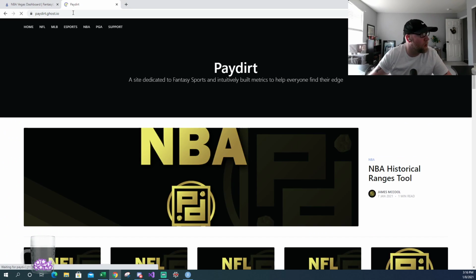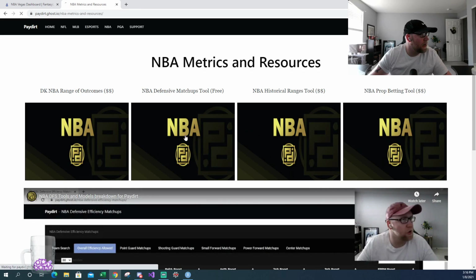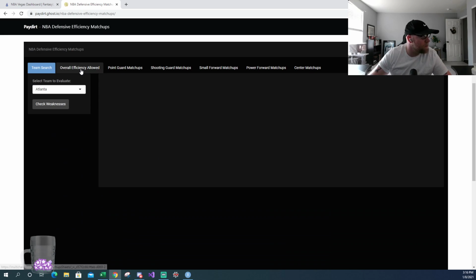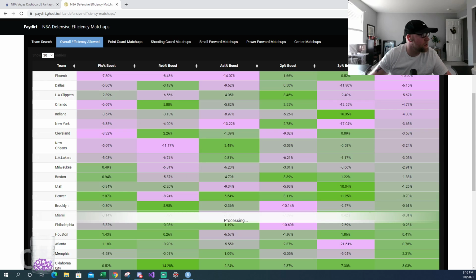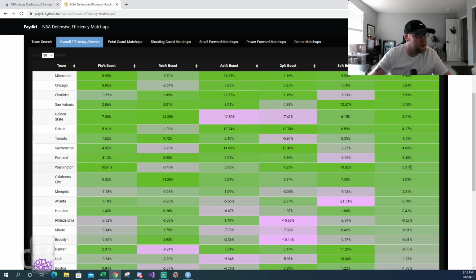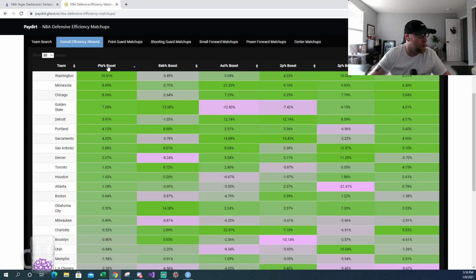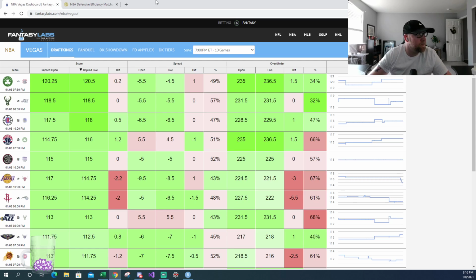Let's go take a look at what their overall allowed is. And this defensive matchups tool is free if you have not seen it on the site. So go to overall efficiency allowed. Washington is a good matchup. 3.31% boost to fantasy points per minute. They're no Minnesota. Minnesota is a way better matchup overall. Chicago is a way better matchup. Charlotte, way better. San Antonio, way better. So Washington is a good matchup. They look like they're giving up the most points above average, but not as many rebounds or assists. They're about league average. So it's really just a points boost for Washington. That should speak well to shooters on the Celtics, but shouldn't necessarily be a huge boost otherwise.